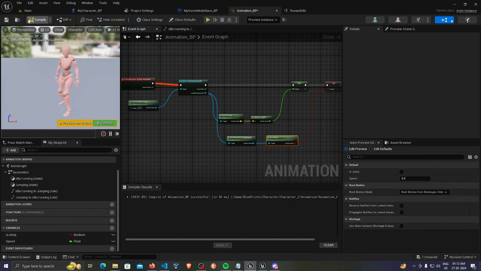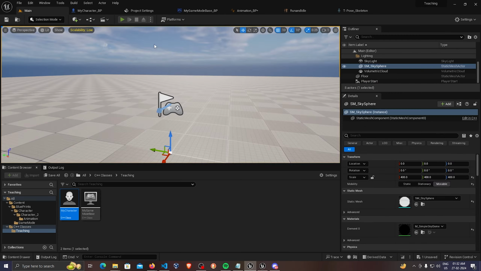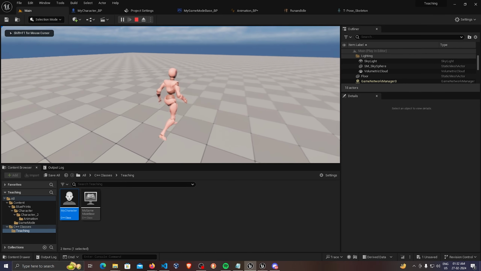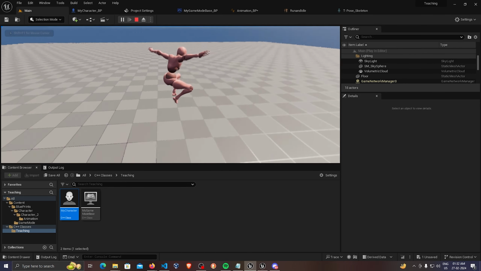Now make sure you have compiled everything and then press play. With that, we finally have a third person character which can run, walk and jump around.